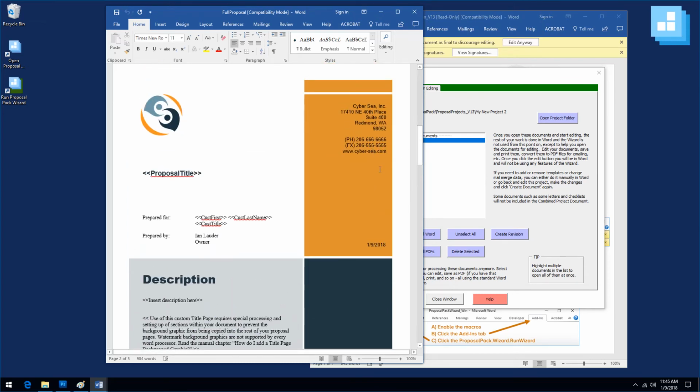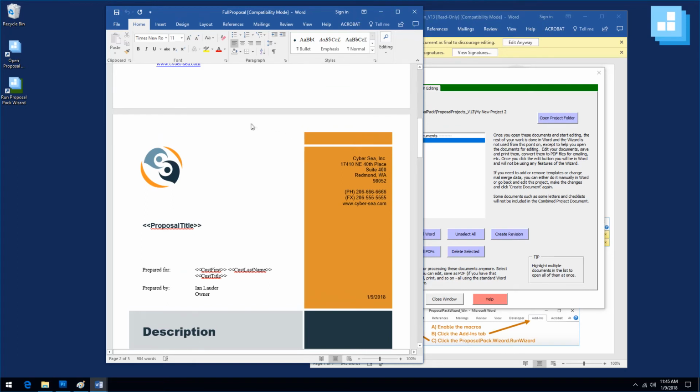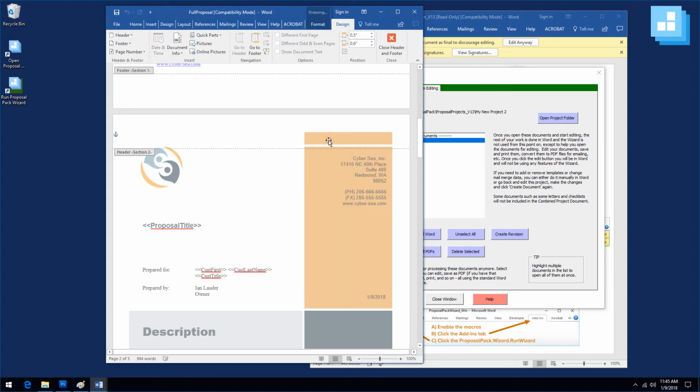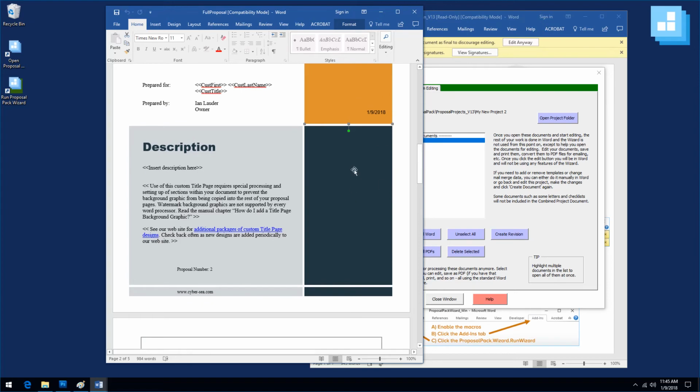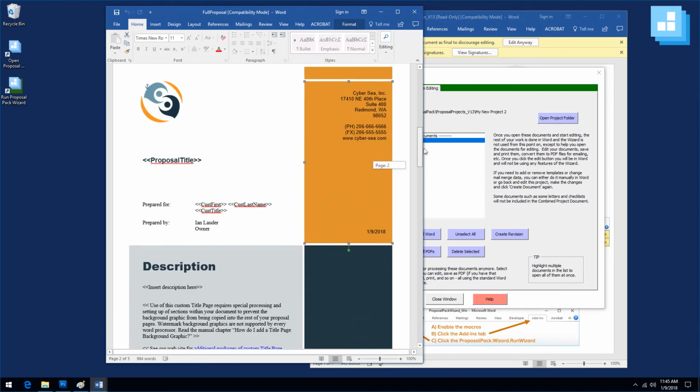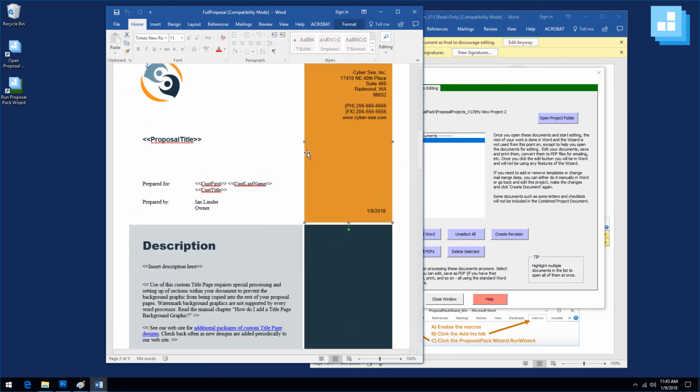Now, using the stock proposal pack for any business with the stock title page, we actually use shape objects. These are Word shape objects. So you can actually click these shapes and modify them. You could resize them, you can move these around, you can create your own custom design and apply your same color scheme to these shapes.